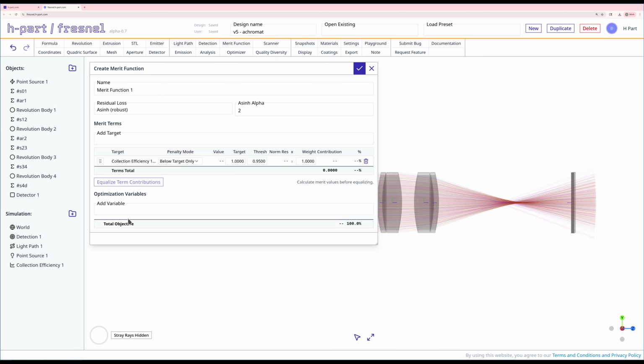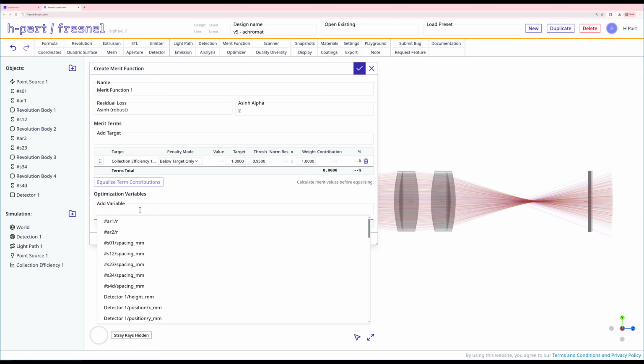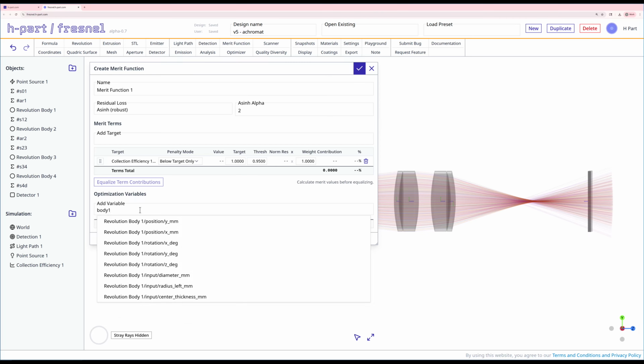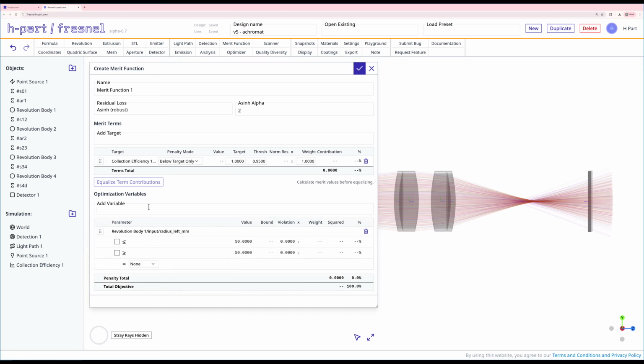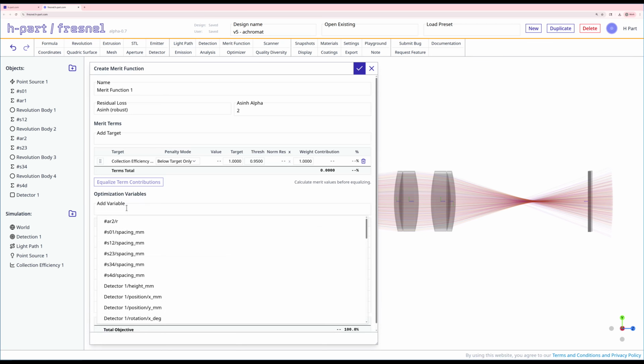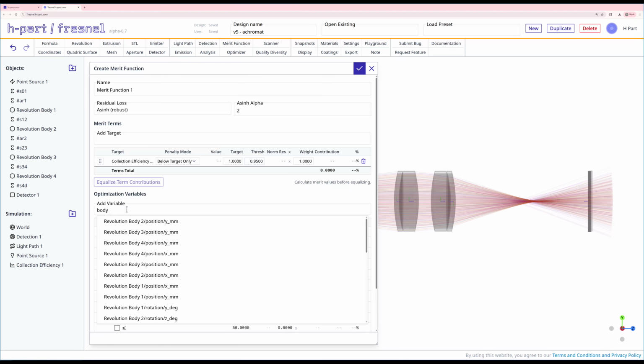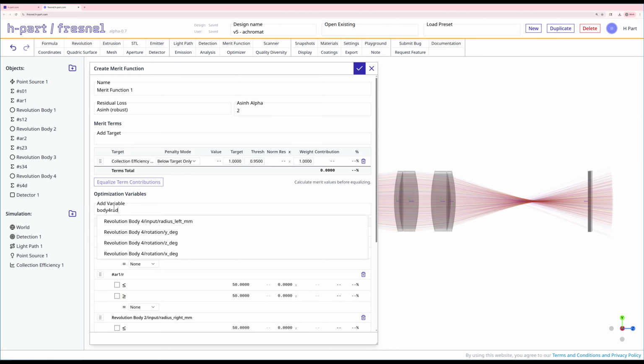And then as far as the optimization variables, we've got more than we had for our first design. We've got 1, 2, 3, 4, 5, 6. And they're all radii of curvature. So I'm going to go from left to right. We're going to go with body 1 radius of curvature, then, oh actually, the next one would be AR1, then body 2 radius of curvature, then body 3 radius of curvature, then AR2, then body 4. Okay.